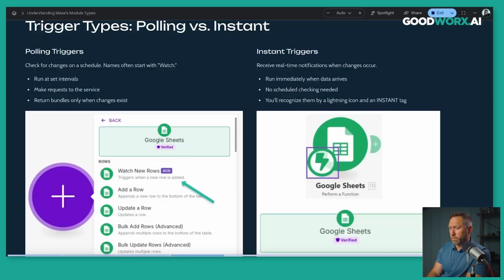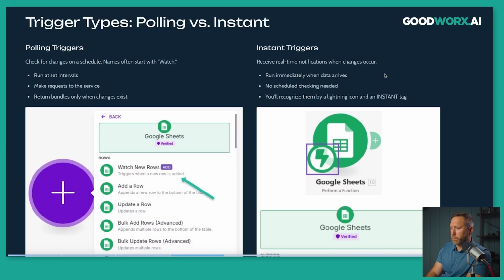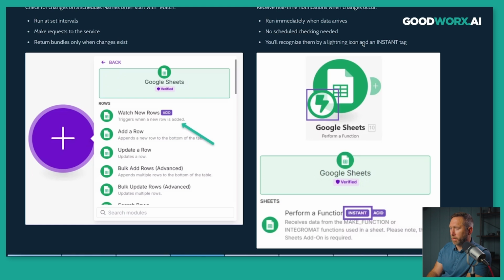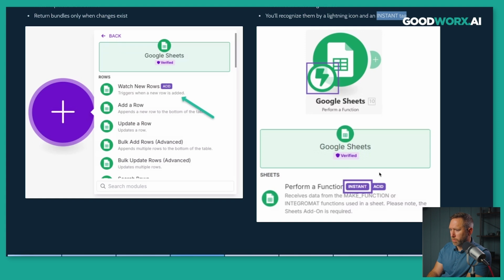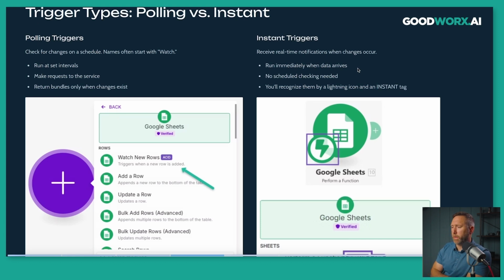Now the next type of trigger does happen instantly, and these are called instant triggers. These receive real-time notifications when changes occur, so they happen as soon as data arrives. You don't need to schedule these, and you recognize them by a lightning icon like this, and the instant tag, which you'll see right here. So if you see a lightning icon or an instant tag, then you know that's going to happen immediately when new data arrives. Think of it like a webhook. They operate very similarly to a webhook.